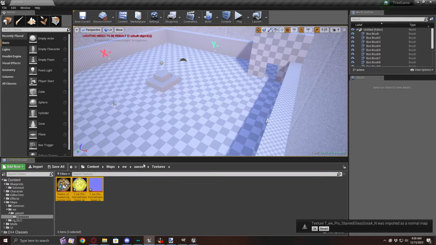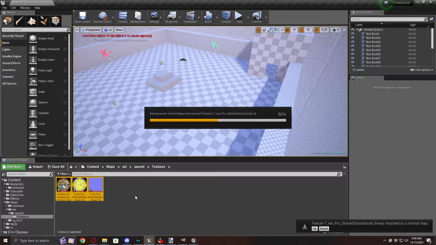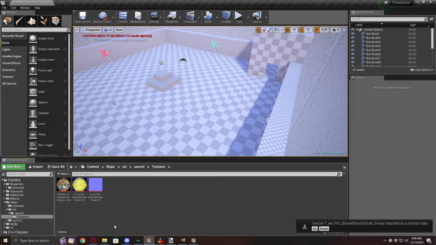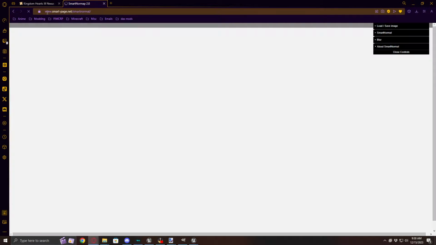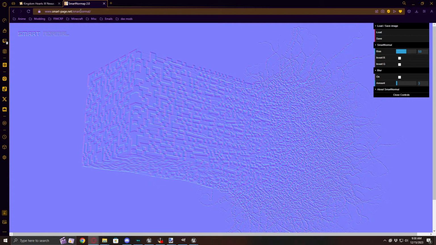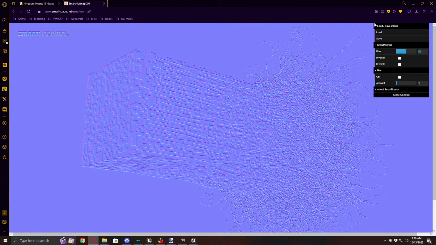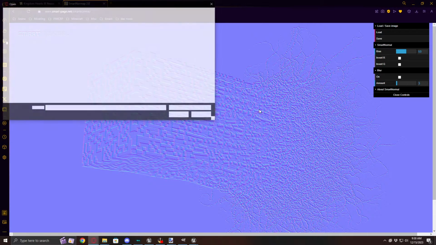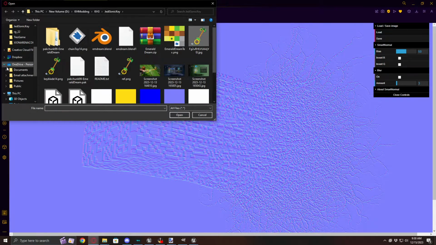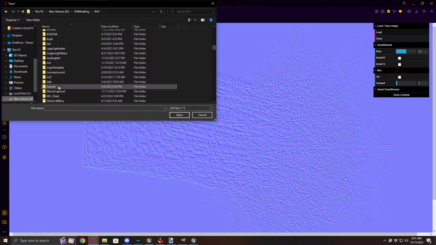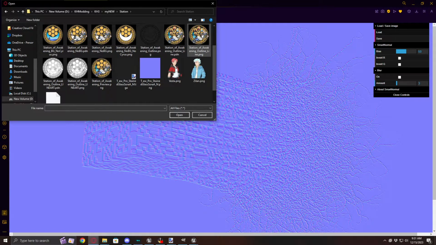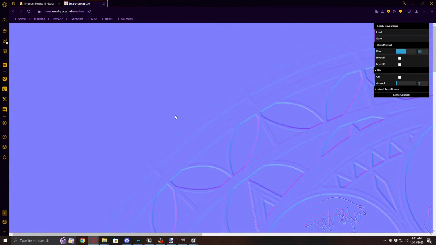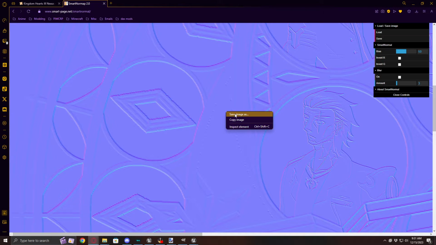I can show you how to very easily make a normal map. While these are in, I'm going to save them. To make a normal map, you're going to want to go to this website right here, www.smartpage.net/smartnormal. I'll include a link to this in the description. You're going to go over to the top right, click load. Once again, you're going to find your texture. Find your base color texture, which in my case is this one right here. I'm going to open it. And then I'm not going to change any settings. I'm just going to right click, save image as.